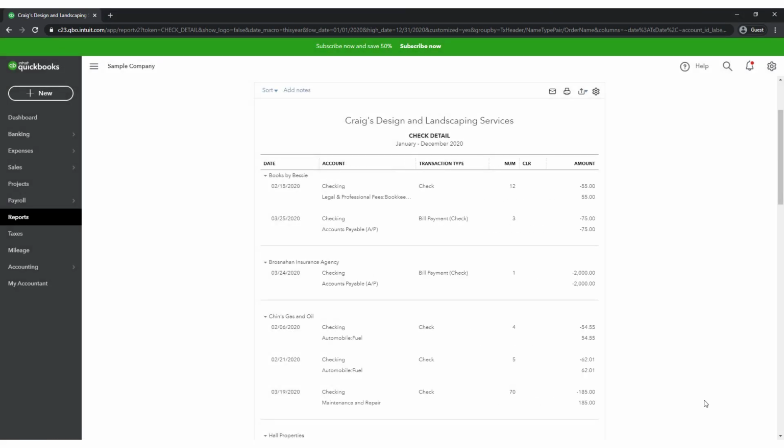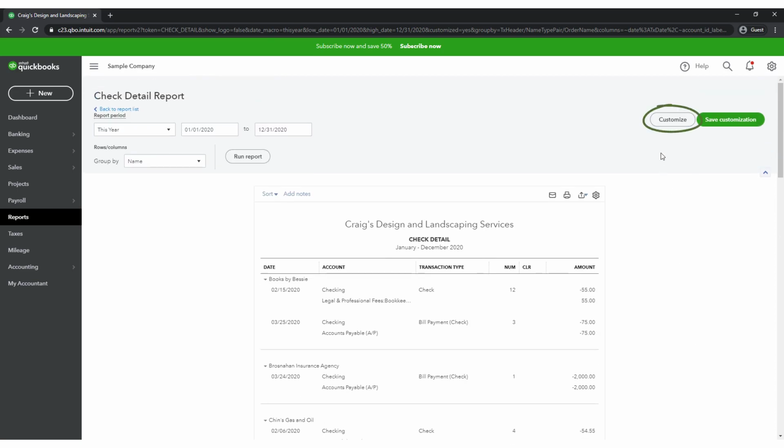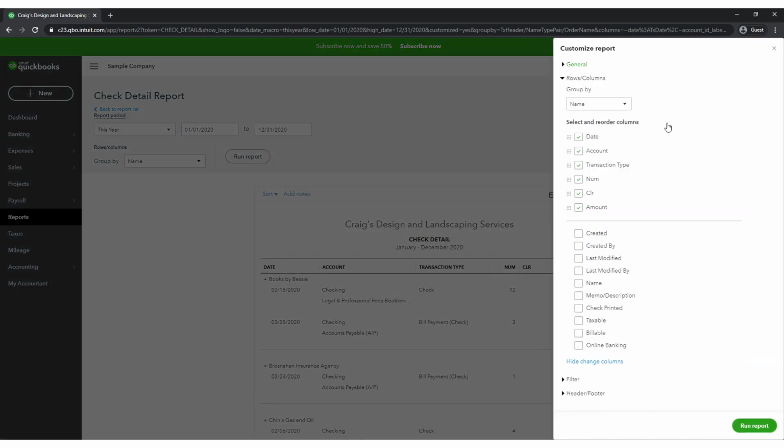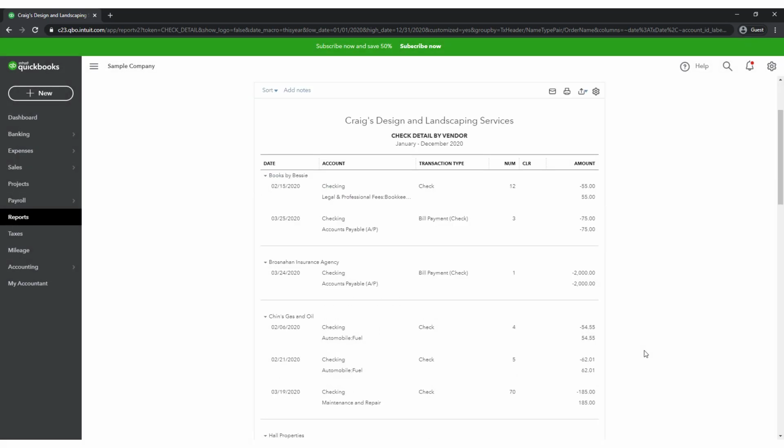Again, this is a great report, but you might decide to change the report title to Check Detail by Vendor. Scroll to the top of the report and click the Customize button. Collapse the customization areas called General, Rows/Columns, and Filter, and expand the customization area called Header/Footer. Edit the title to Check Detail by Vendor, and then click Run Report. And you now have customized a report.